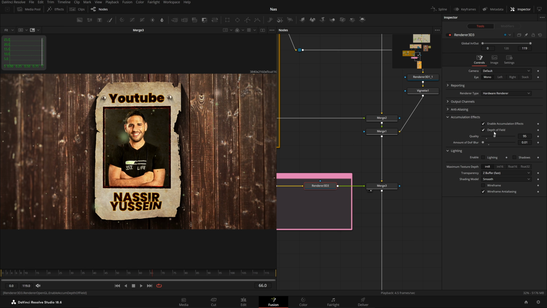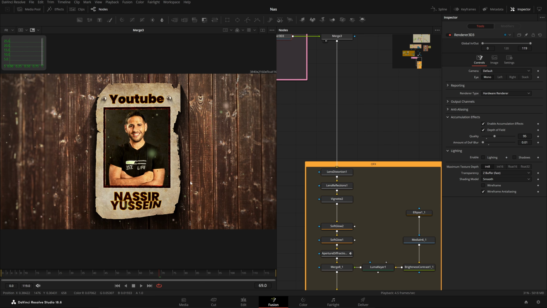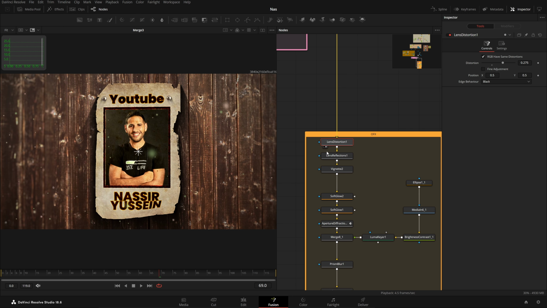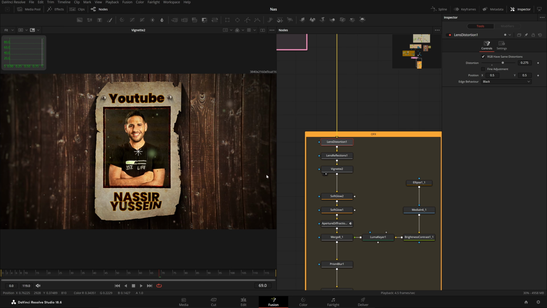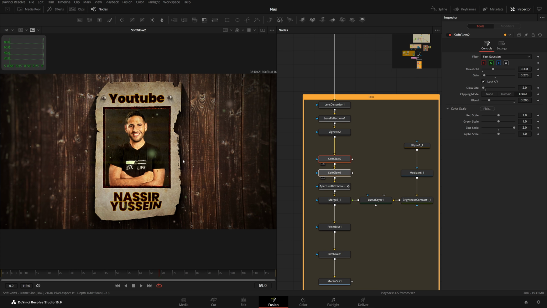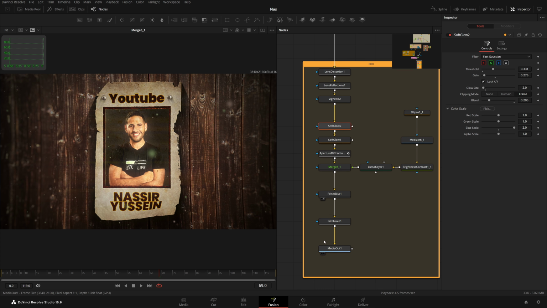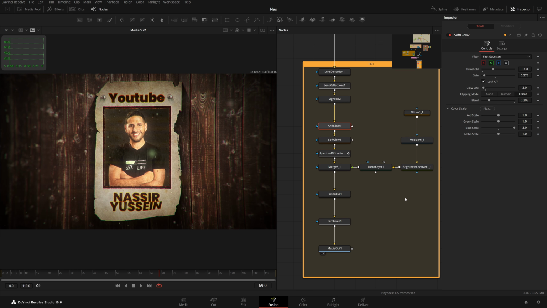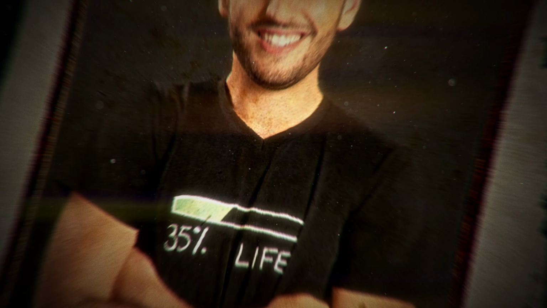Also in this renderer you can see my depth of field is enabled, so accumulation effects is checked. That's why we are getting such beautiful image. The particles in the front are blurring up, so it's creating that nice bokeh. All right. Then we are done with the scene itself. Then we had that lens distortion, lens reflection, vignette, soft glow, another soft glow, aperture diffraction, that lens dirt, prism blur, film grain, and finally media out. This scene looks something like this.